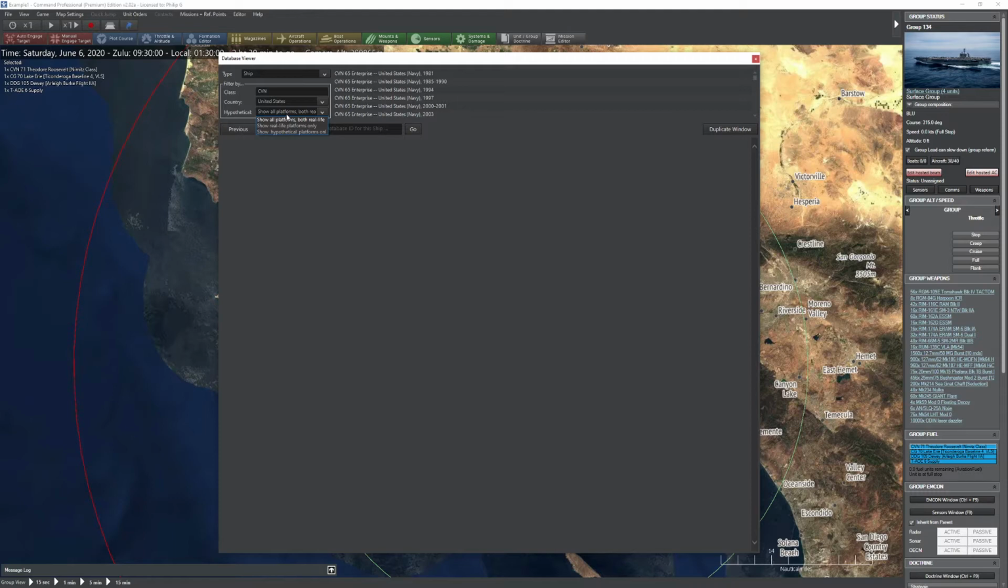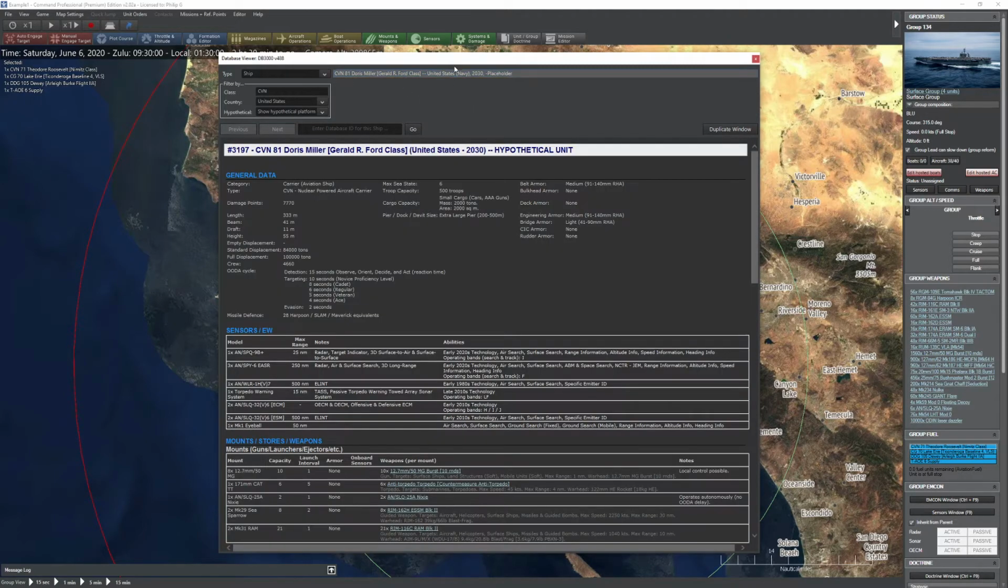Note, with hypothetical units, they do exist and can be placed in the world. However, they didn't actually come into existence. So if I wanted to, I could select real-life platforms only, or I could say only give me the hypothetical ones. And you can see this particular one here was not actually made. It becomes a hypothetical unit based on what's going on right here.